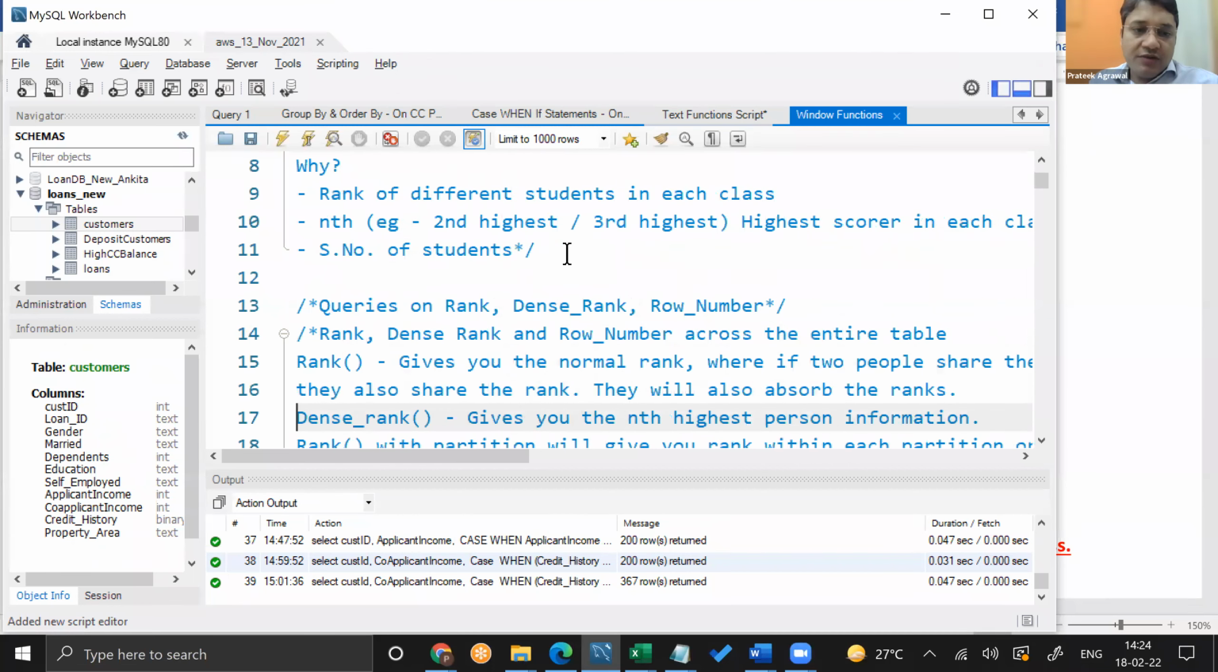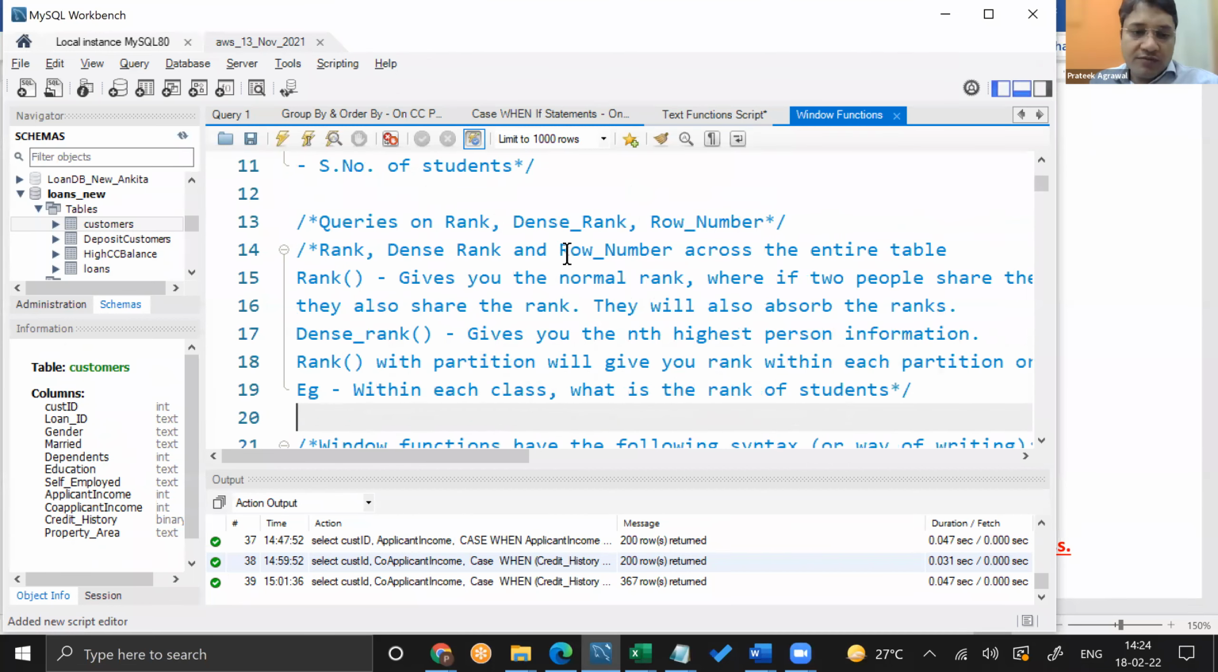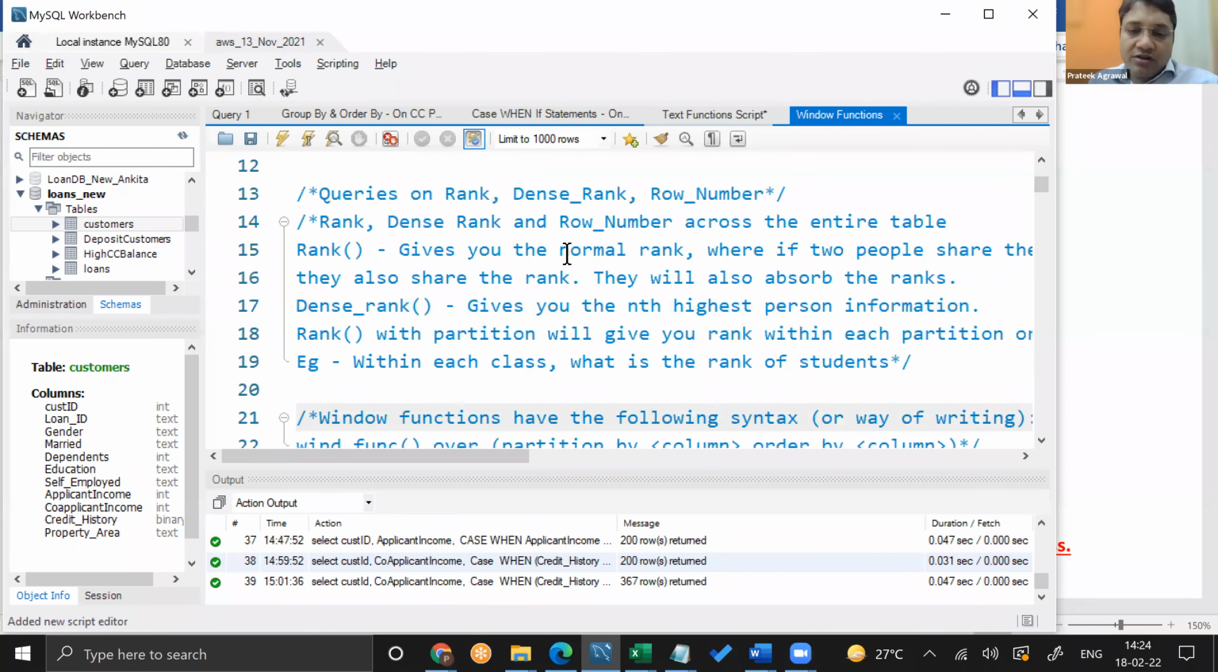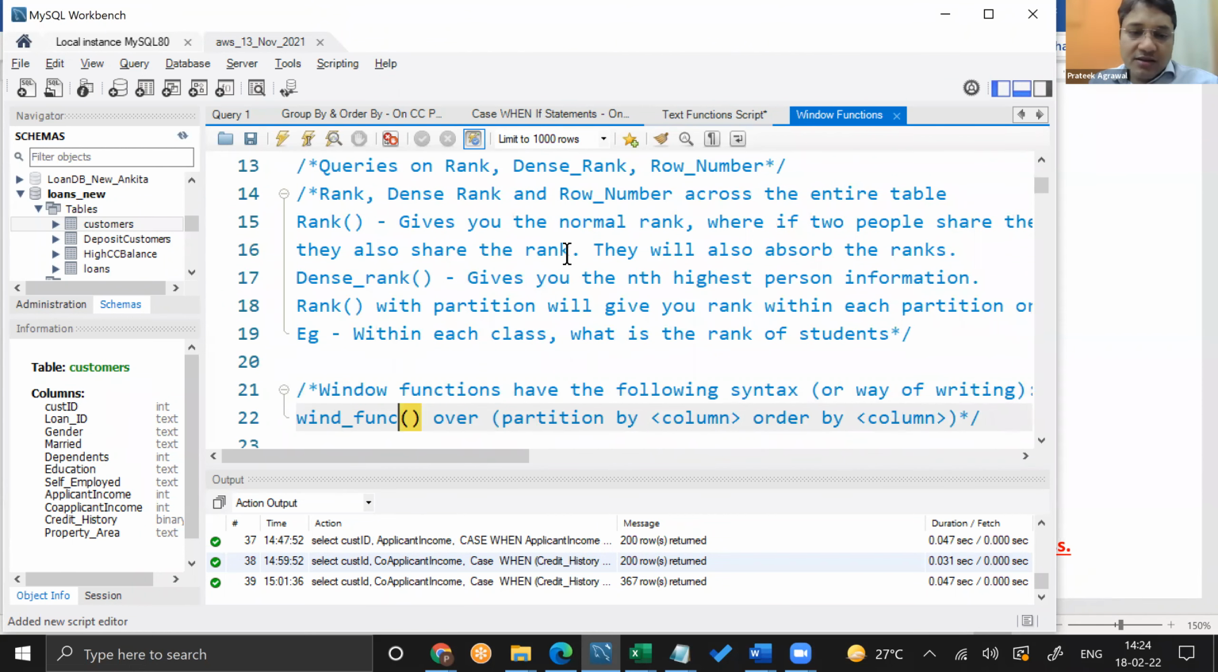We'll discuss some of the important window functions, for example rank, dense rank, and row number. We'll also talk about the difference between rank and dense rank. All window functions have the same syntax: the name of the window function, then over, and under brackets we write whether we want to partition the data by a particular column or not, and then order by.